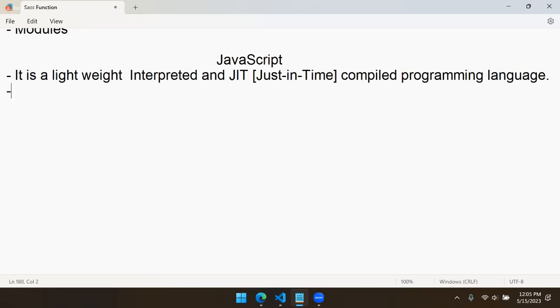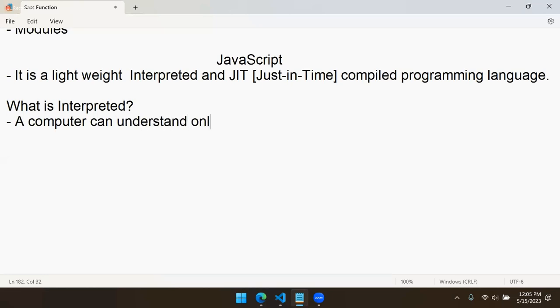Interpreted is nothing but usually... So first I will give here what is interpreted, right? That is the question. Generally, a computer can understand only binary code. That means it can understand only binary code, bit language, bit code. So you are using English, but computer cannot understand English. It can understand only binary code.